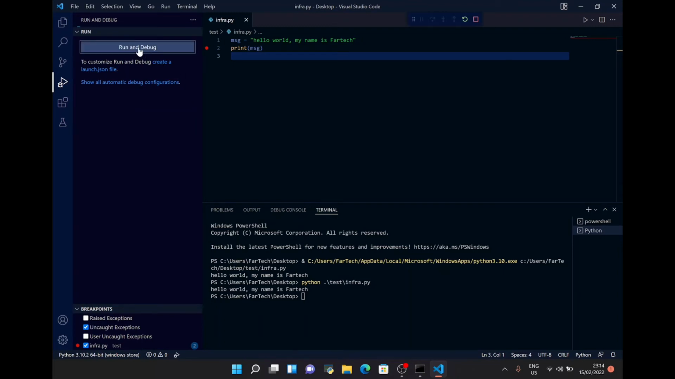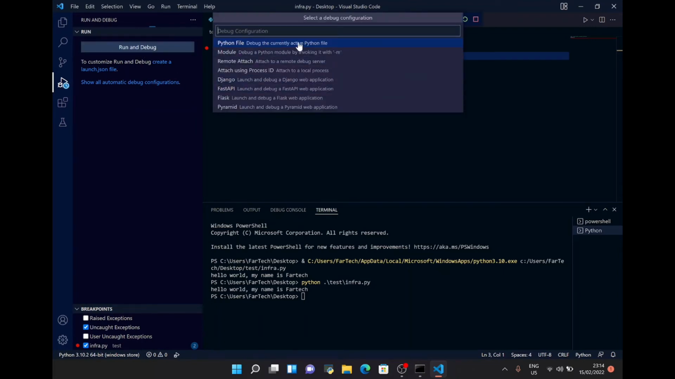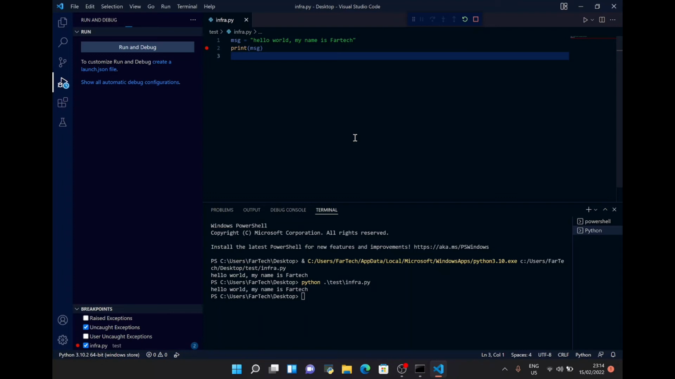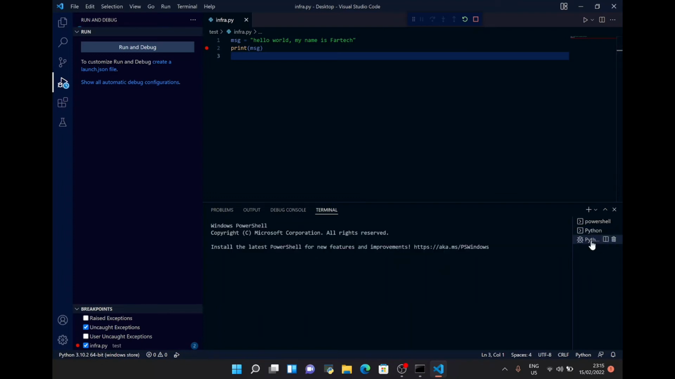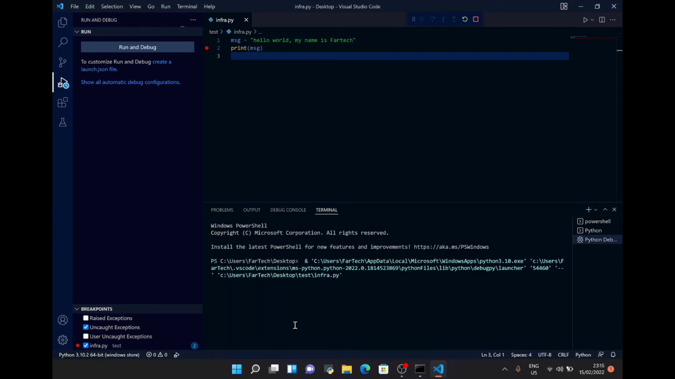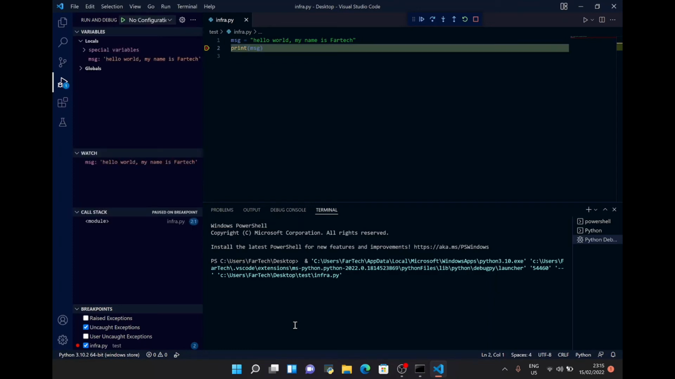I'll hit run and debug one more time, and then choose this option here, Python file, debug the currently active Python file. We'll click that, and what will happen is Python debugger, as you see here, will start running, and it will show us a problem, and the problem should be on line 2. So it's doing its thing. There we go. And as you can see, there's a problem created here where the red is then outlined with a yellow circle. And this is basically saying, okay, you've got a problem there.